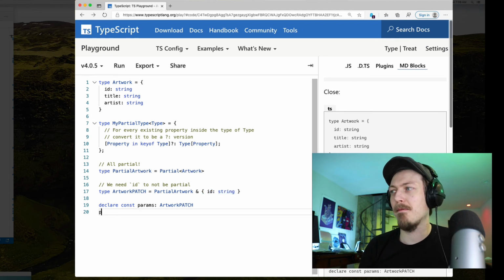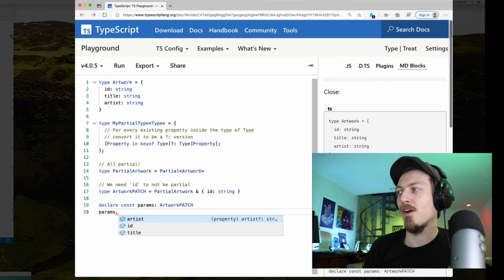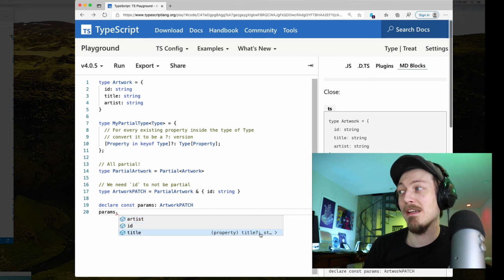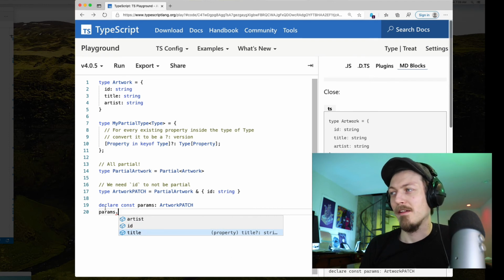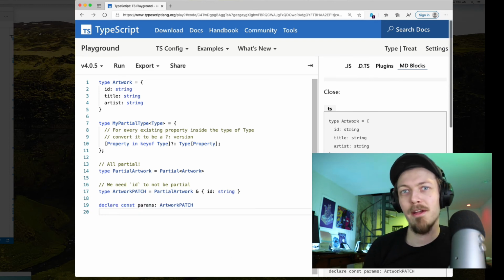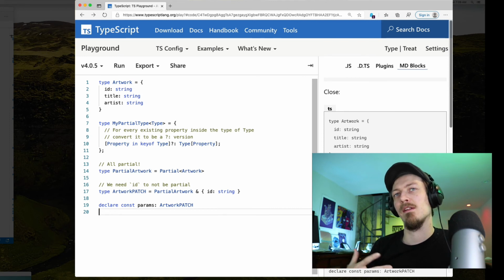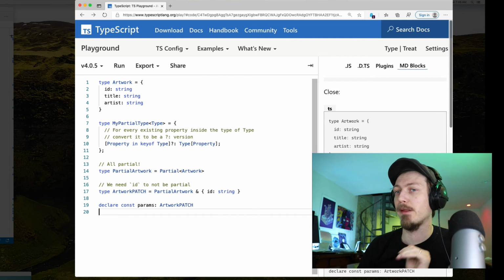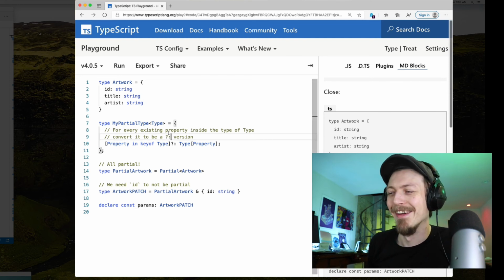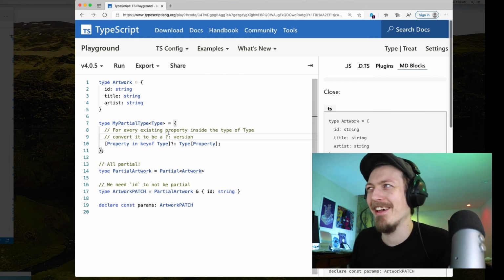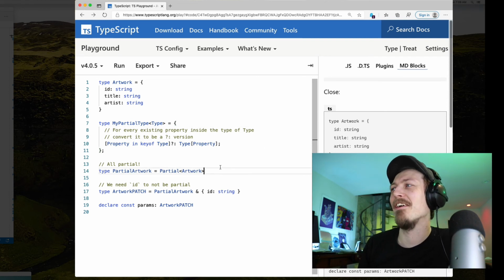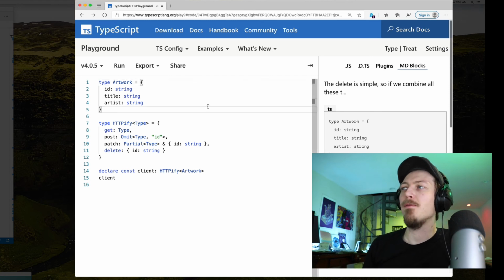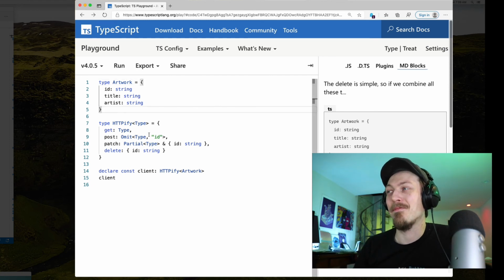So I can do params dot, and I've got a question mark on my artist here, but I've not got a question mark on my ID. So that's some pretty interesting type manipulation. This sort of concept is usually a functional programming language concept, not necessarily a get-things-done programming language concept. And so it's kind of cool to see them in real life. And so you can combine all of that stuff together.